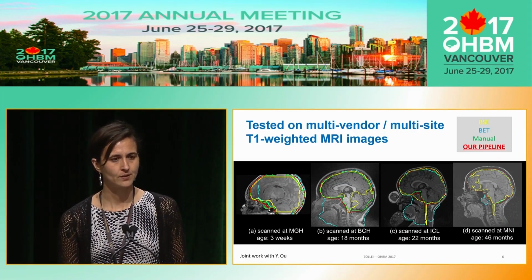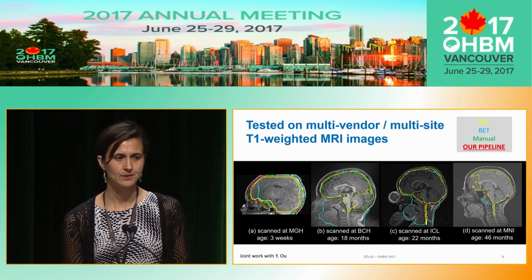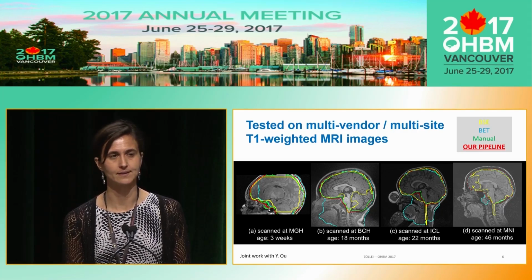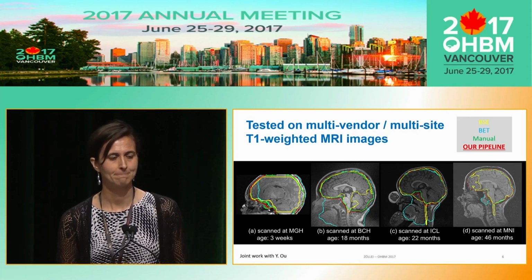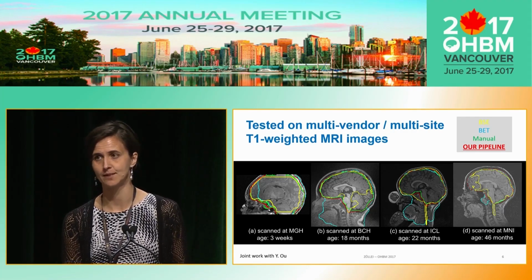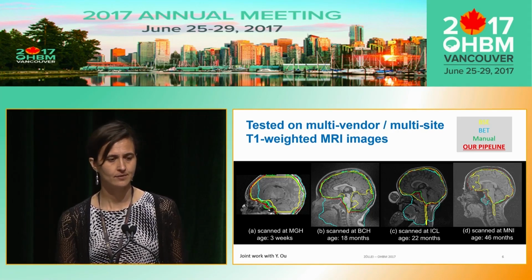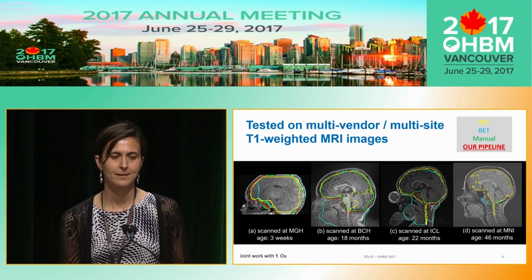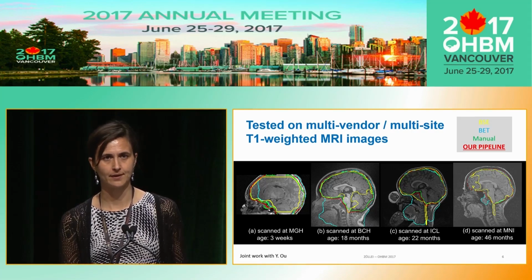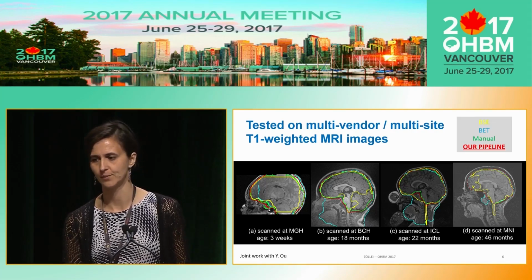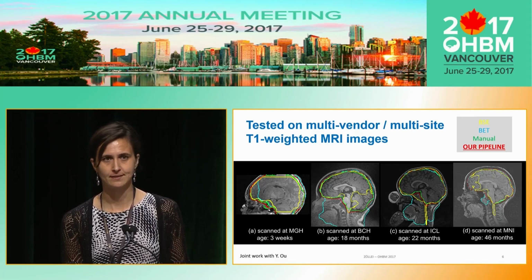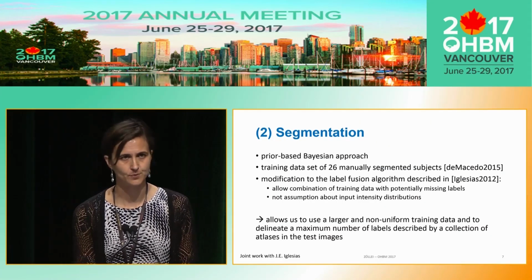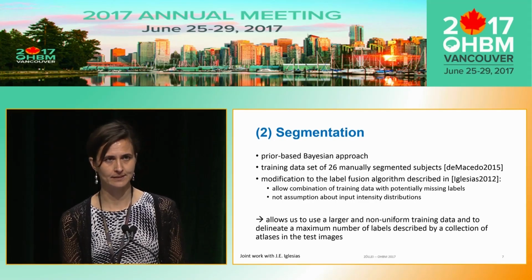So in a joint work with Yang-Ming Wu, we came up with a framework that by now has been tested on multi-vendor and multi-site T1-weighted MR images of infants. And I'm showing you 4 different examples for 4 different ages: 3 weeks, 18 months old, 22-month-old, and 46-month-old subject, where we are comparing our outline, or the red boundary, with BSE, BAT, and manual segmentation results. So that was the first component. The second component is segmentation.